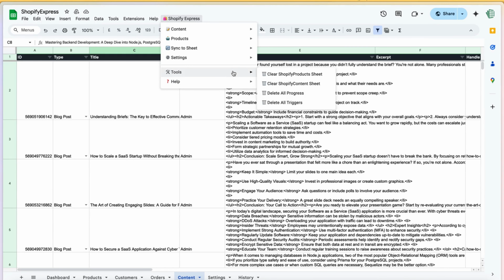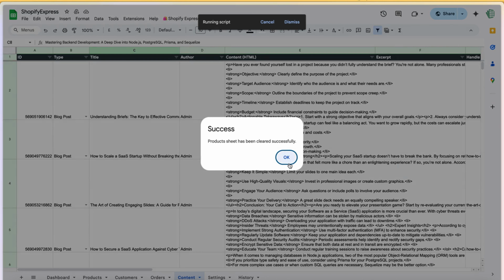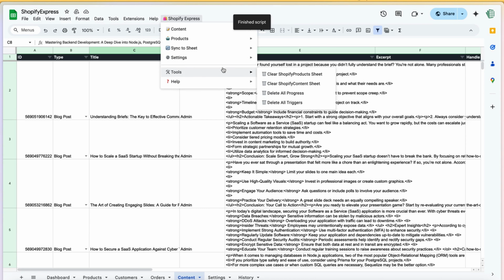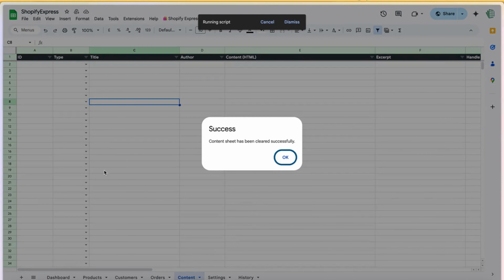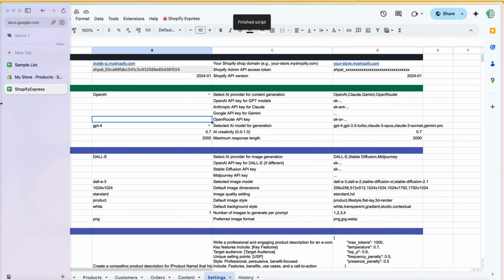So before that, I'm going to use tools to clear both of these sheets, and I'm going to press yes, and it has cleared the product sheet. Now I'm going to clear this content sheet as well. For that, I'll go to tools, click on clear content sheet, and this is going to ask us for permission again, and done. As you can see, we have simply cleared the whole sheets. Now we are going to start using these.